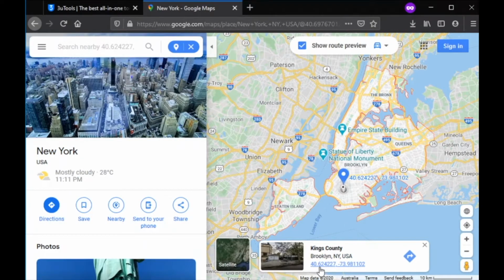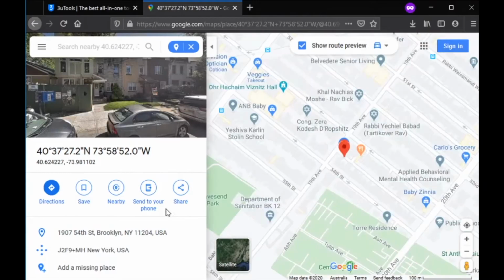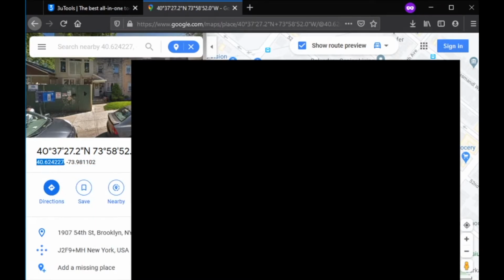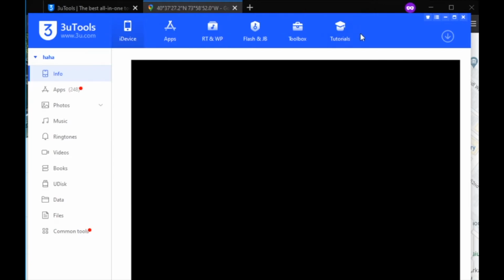So this is the longitude and latitude, and you will need this for that app to change your location. So let's click in this link and you will get this number over here. So let's copy these numbers and open the 3U tools.